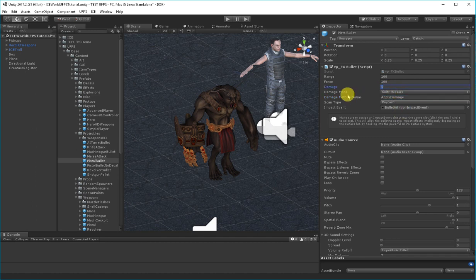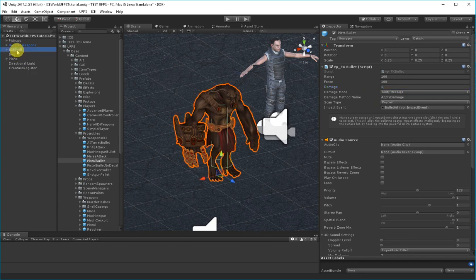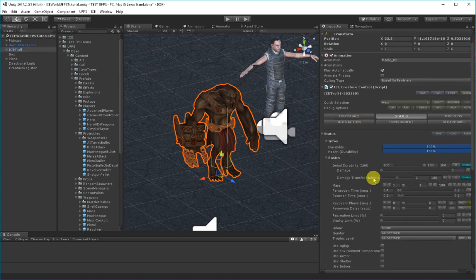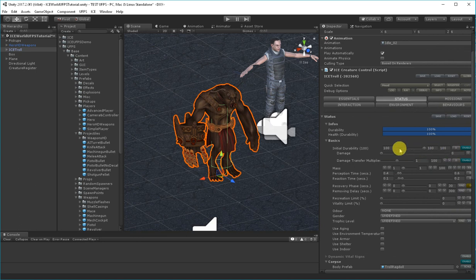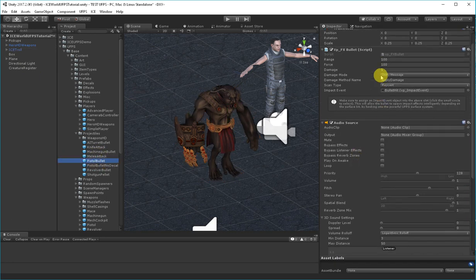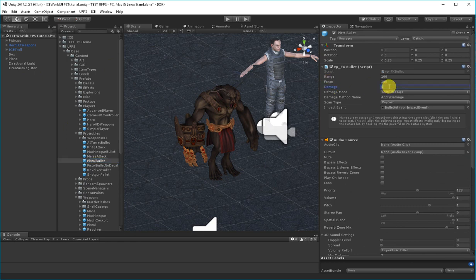Now we need to increase the damage a little bit, because the default health of our troll is 100. I could increase this value, but what I do here is increase the damage to 25. If I don't, I need 100 hits to kill the creature. With 25, the creature should die with 4 hits. The damage mode is Unity message and the damage method name is apply damage, and now we can test the scene again.